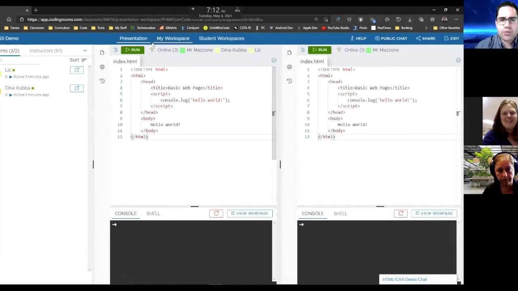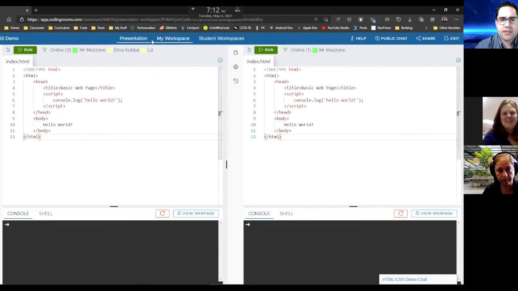Now, what I always suggest when students first start learning to use the live classroom is I tell them to open up the presentation and My Workspace so that they can see both of them side by side, and they can see what I'm typing and doing, and they can follow along and try it out over on their own workspace.